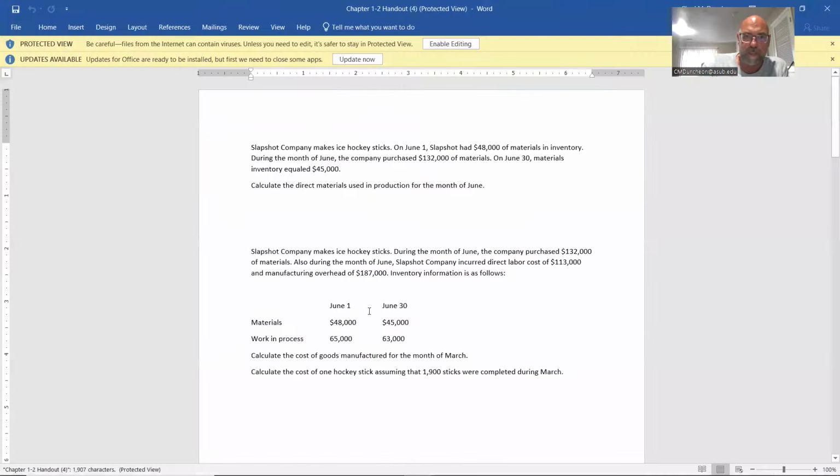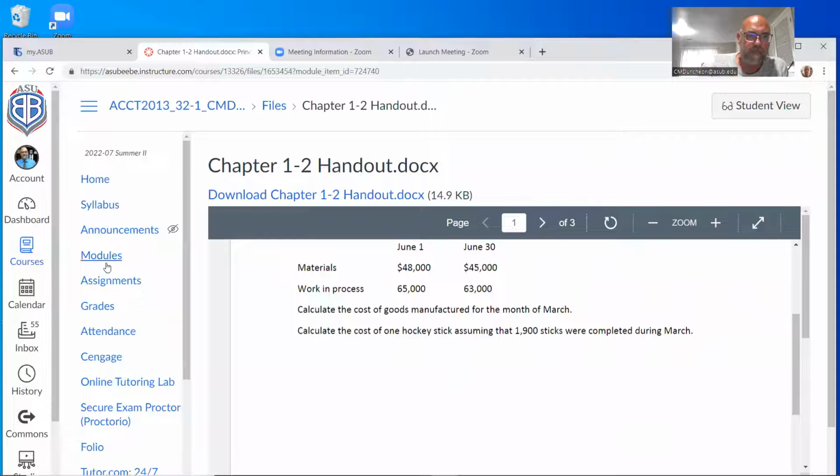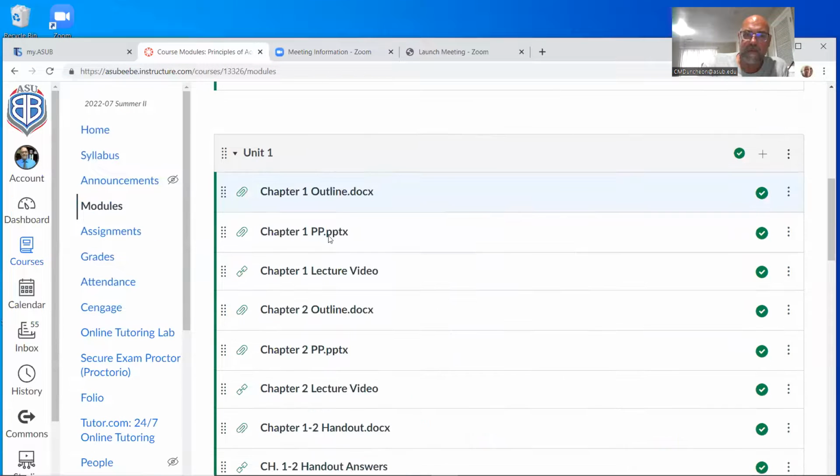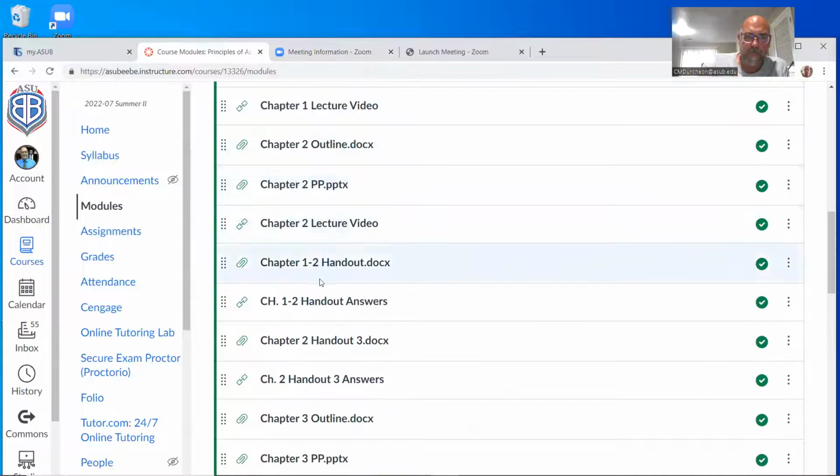Download it here, bring it up as a Word document. You can work it out. You can try to do the problem. Okay. And then after you worked it out, you come in here and look, there is another video. All these little links are videos. This chapter 1, 2 handout answers, that's a YouTube video of me going over that handout and the answers.